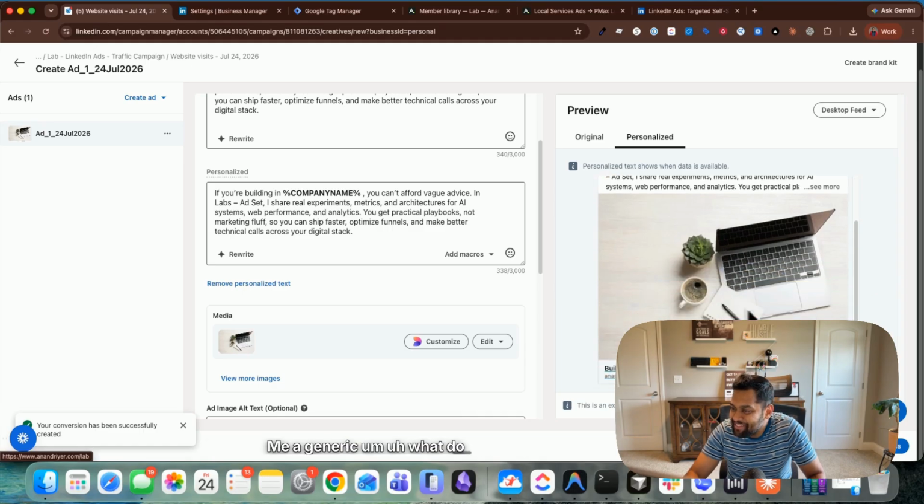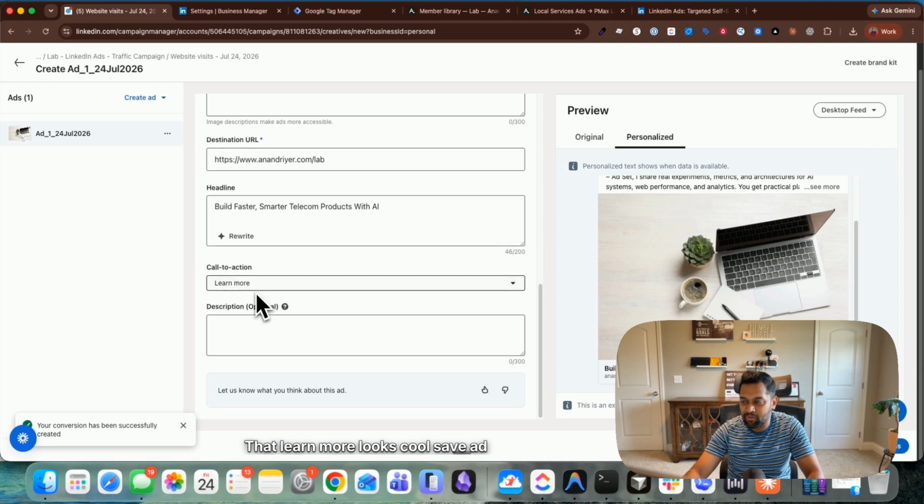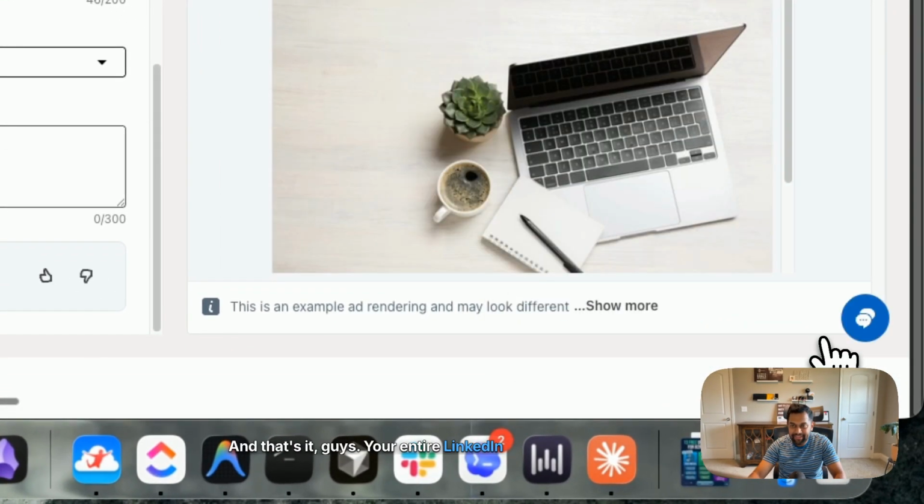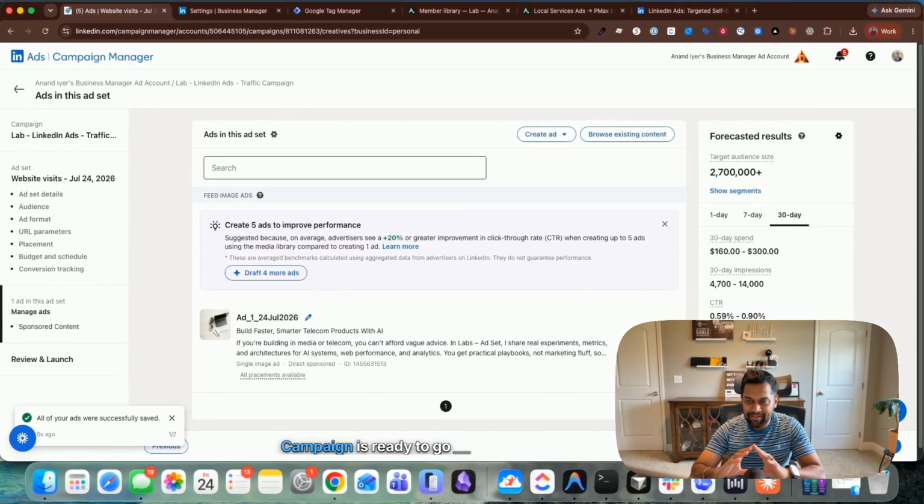It already gave me a generic, what do you call, stock image. I'll roll with that, learn more, looks cool, save ad. And that's it, guys. Your entire LinkedIn campaign is ready to go.